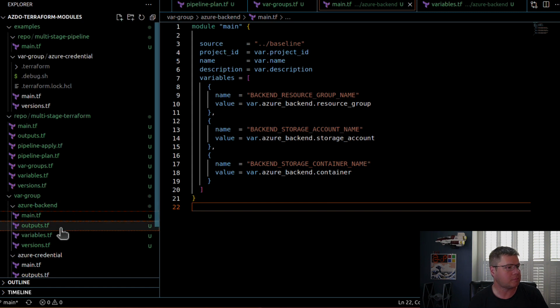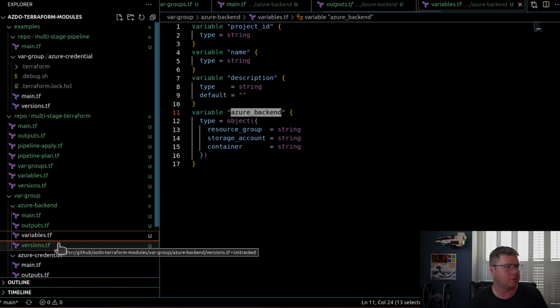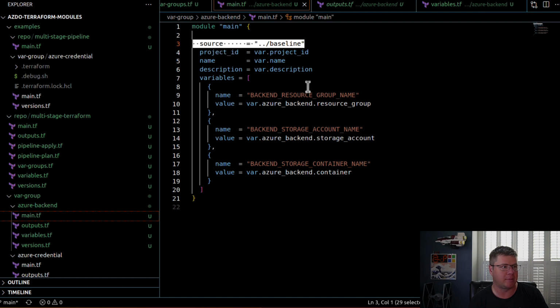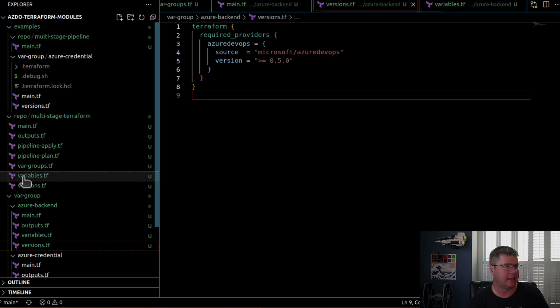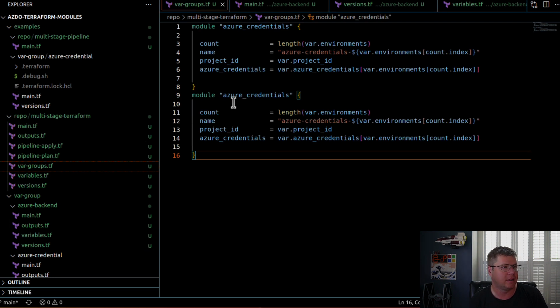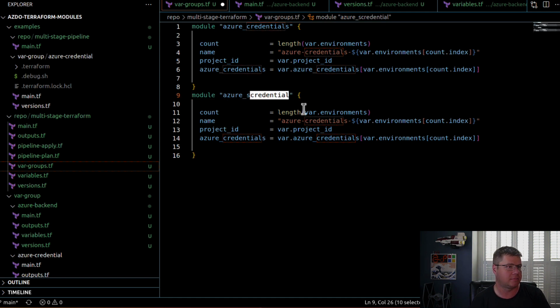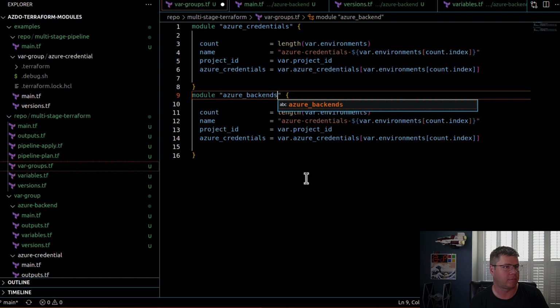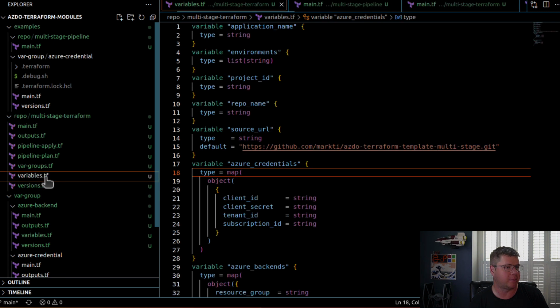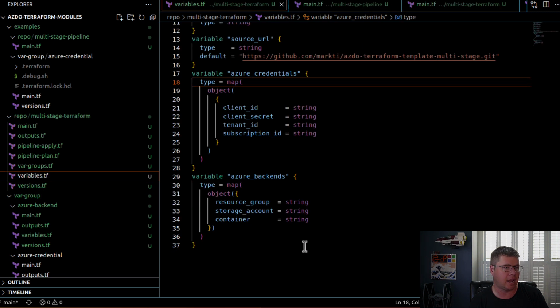There we go. So now I have a pretty nice Azure Backend module. Same contract with a different structure. Again, reusing through inheritance our baseline module, which cleans things up nicely. And so now in my variable groups, I can declare this variable group right here, and we're going to call this Azure Backends, and we are going to set up a collection. Yeah, there we go, Azure Backends.